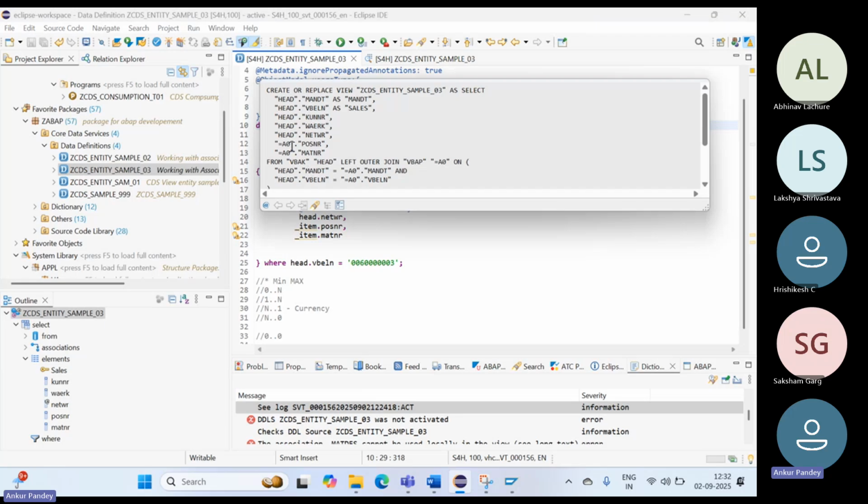You have placed some item field, right? Yes, this is the item field. Now it is calling the left outer join. Association will call on demand.